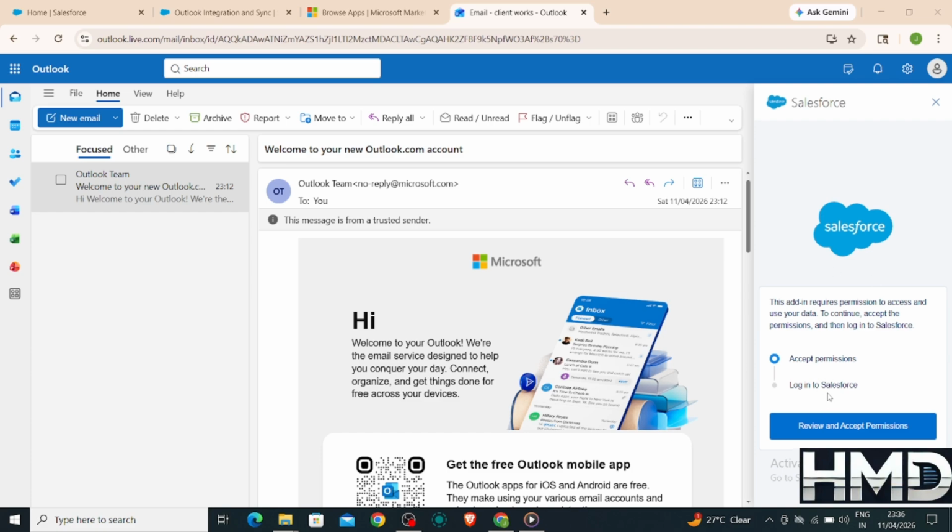You can link emails to Salesforce records like leads, contacts, and opportunities. You also have the option to log emails directly into Salesforce so that all communication is saved automatically. This helps keep your CRM updated without extra manual work.